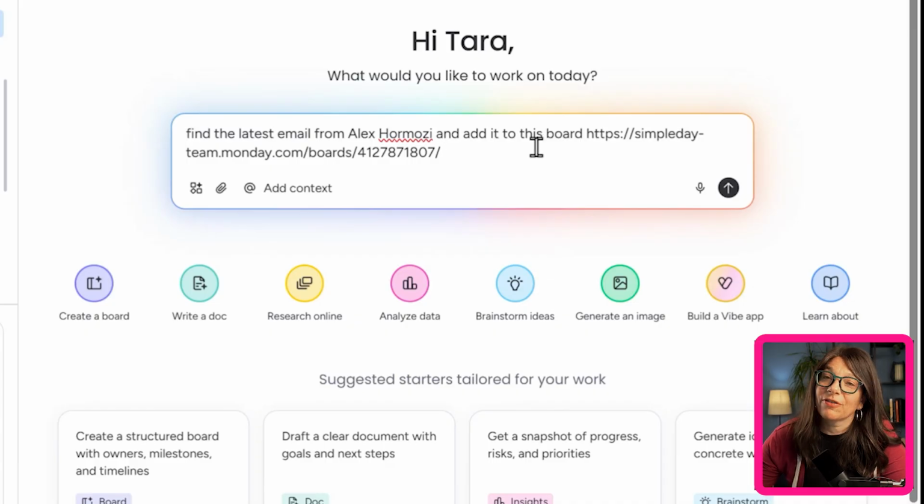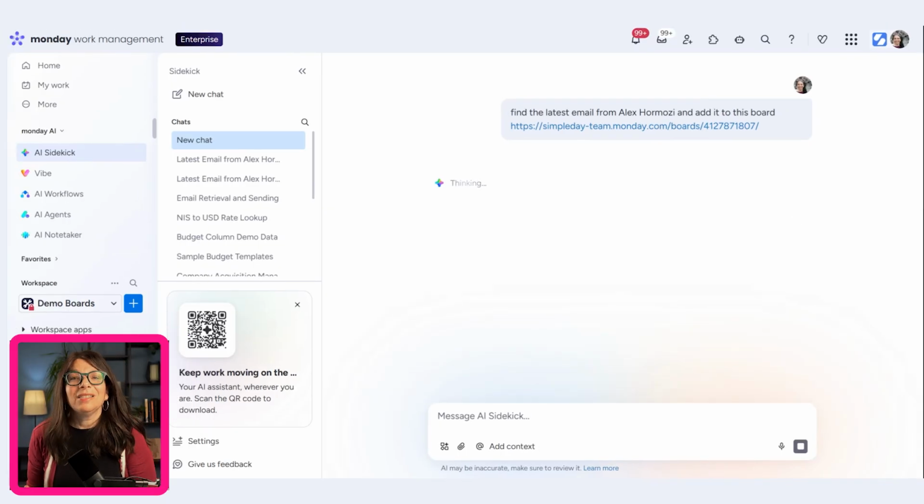Find the latest email from Alex Hormozi and add it to this board. Now, I am giving Monday very specific instructions, like who the email is from and which board it needs to go to. So obviously, this may not be the best use case because I could just go into my email and copy it. But imagine if you had a lot of different tasks. Like imagine if someone sent you a lot of different emails and each one of them needed to be added as a task within your Monday board. You can simply use Sidekick to scan your emails and then add it.